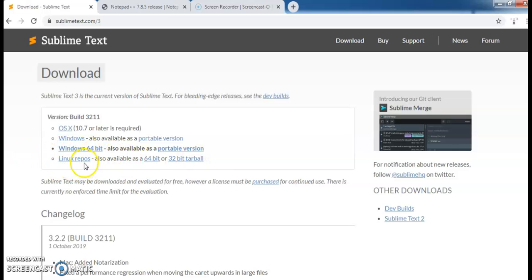Linux is a less used system, but if you are using Linux, definitely for Linux you can use any one of these. As you can see on the screen right now, it is available on the screen. So you can use any one of them.